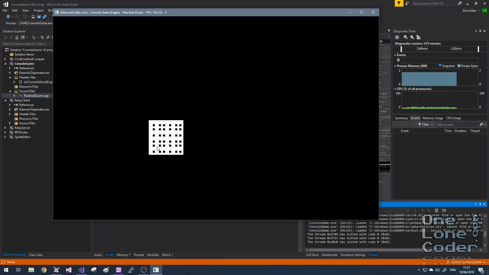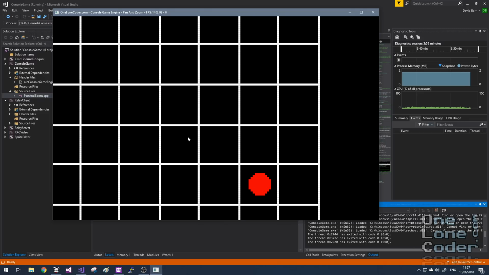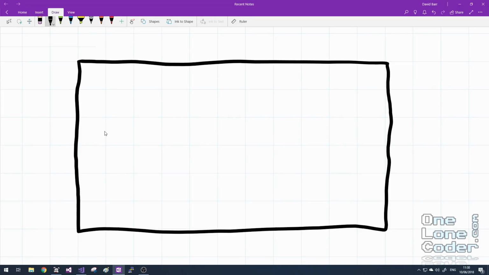So let's have a quick look at what's going on, and we'll start with the easier one, panning. We've actually done panning several times before in previous videos. For example, the RPG series as the screen panned around, and the Jario platform game series.